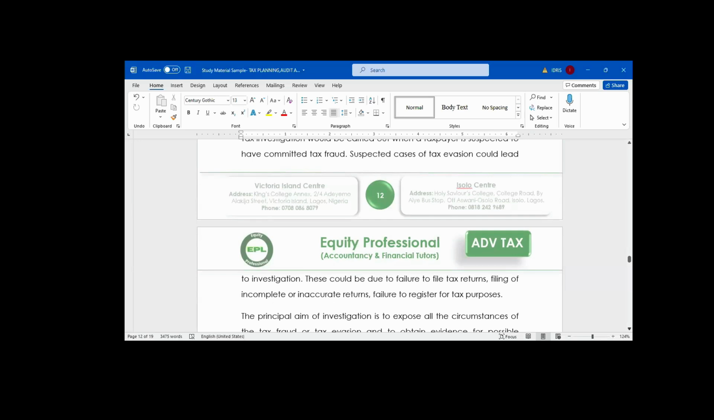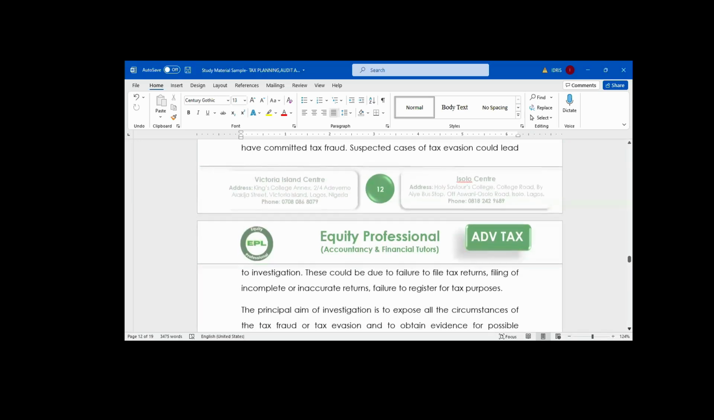You fail to file tax return as at when due. That is tax fraud. Or a company has been in business for more than 10 years, 20 years, and they now discover that they did not register for tax. For the 10 years that they have been operating, doing business, they have not paid down as tax. That is tax fraud, failure to register for tax.